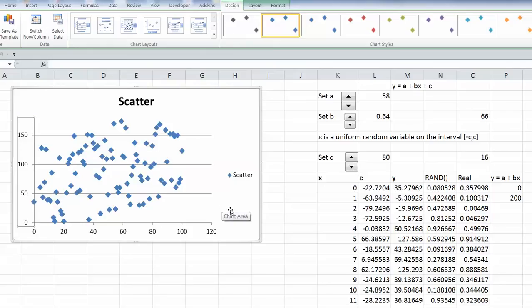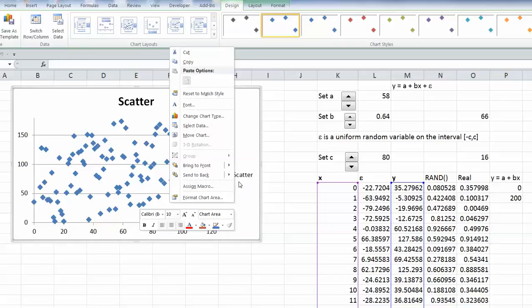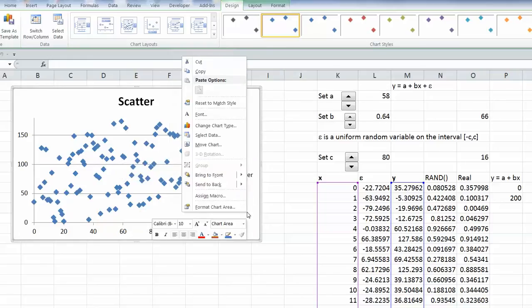So the next thing I'm going to do is add a, let me see if I can find this.